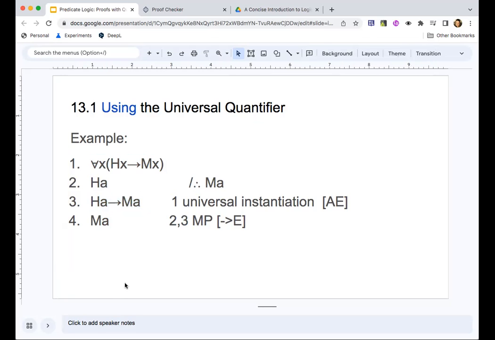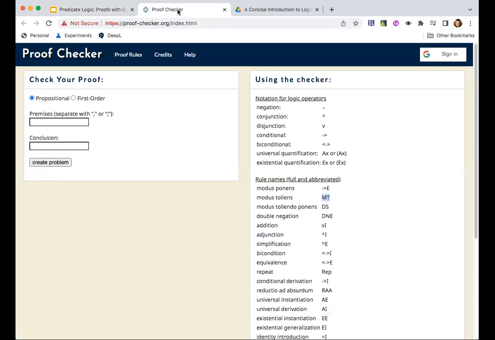Okay, let's put this into the proof checker now. I said there's a proof checker. Let's look at how it works. First and foremost, it checks proofs in propositional logic and first order logic.